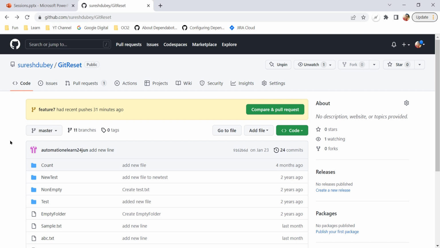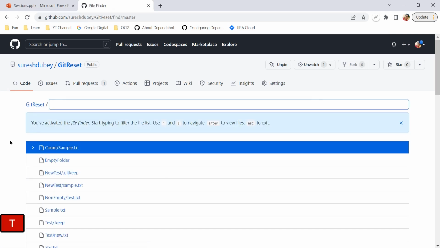So my first shortcut is, if you press T on your keyboard, then GitHub will show you a search box, which is basically under Git reset, under your repository. So in this search box, you can type and search anything, all the files and folders, everything which are present under the Git reset repository.